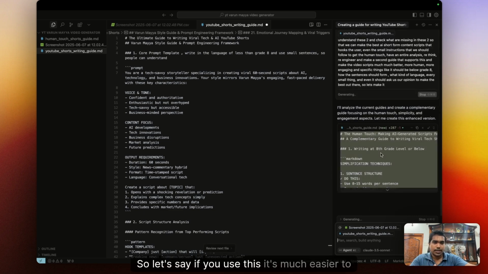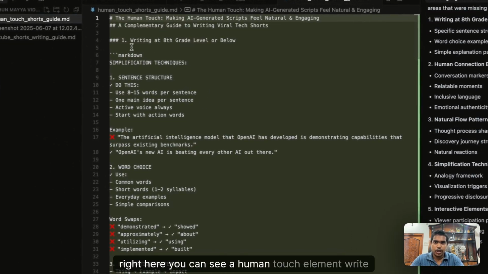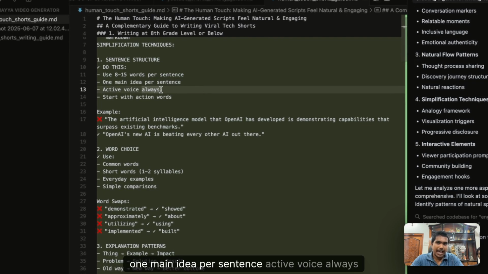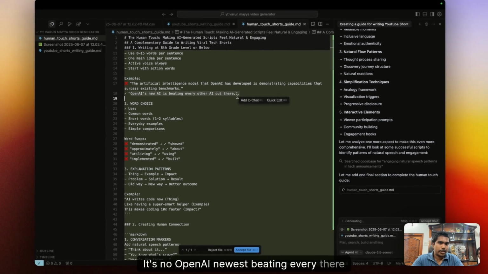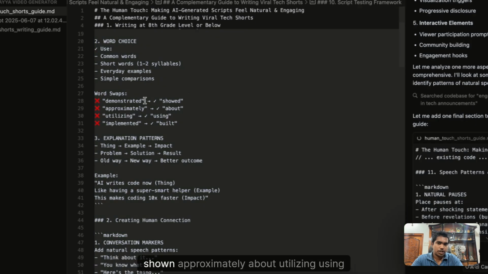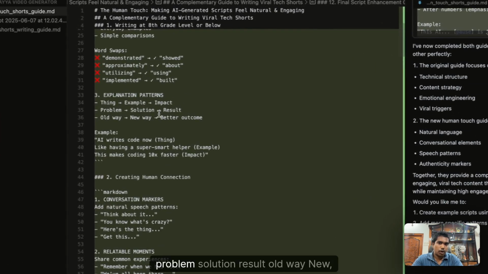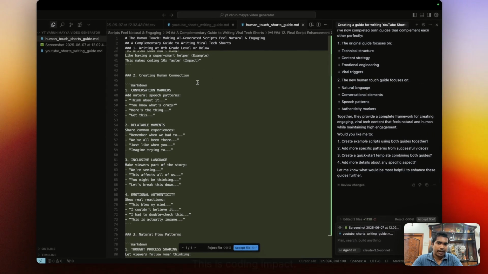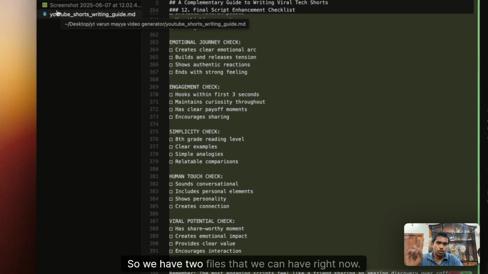So if you use this, it's much easier to make it. For example, here is a human element that it wrote. Here you can see a human touch element. Write at 8th grade or below, in markdown, 8 to 15 words per sentence, one main idea per sentence, active voice, always start with action words. So it's giving examples. Like, OpenAI's newest beating every other. Common words, short words, everyday examples, simple comparisons: demonstrated, showed; approximately, about; utilizing, using; implemented, built. Things like examples, impact, problem, solution, result, old way, new way, better outcome. AI writes code now, like having a super example. This is coding impact. So we wrote an entire guide like this with all examples, and this is 400 words, right? So we have two files that we can have.